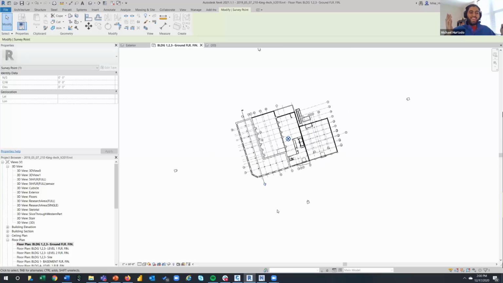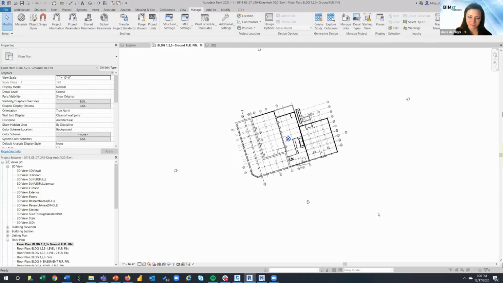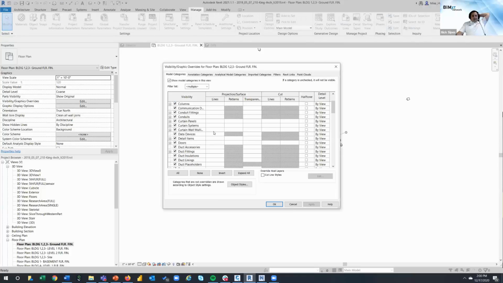Revit knowledge, it's not all there. Hit VV, and then scroll down until you get to site.